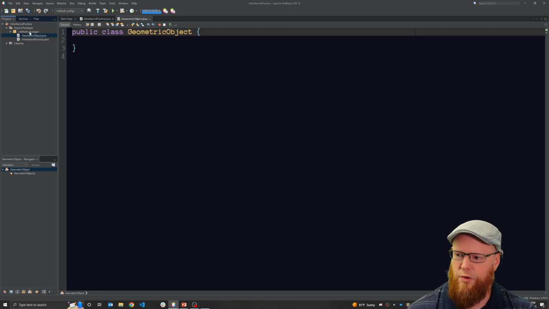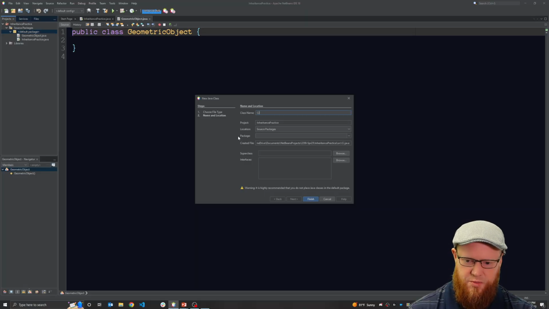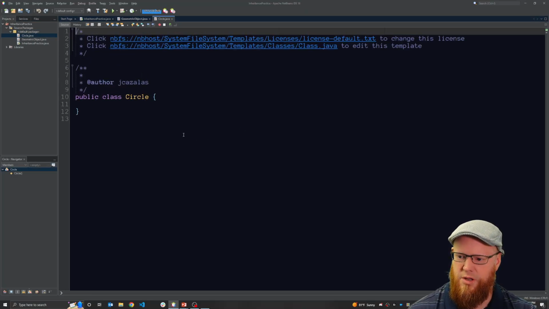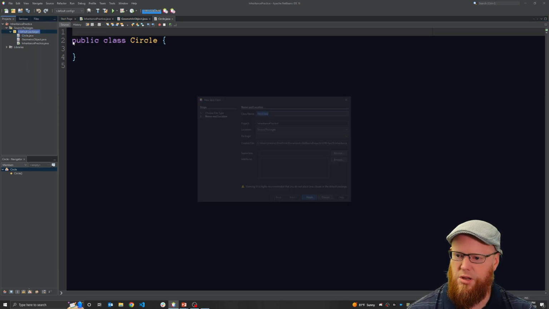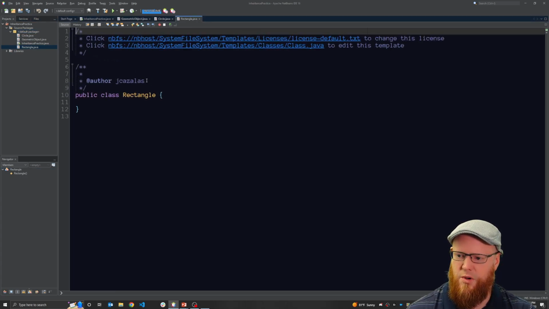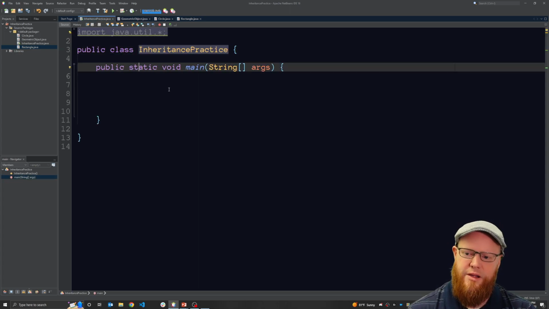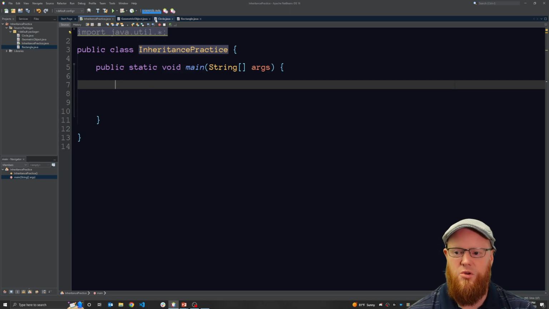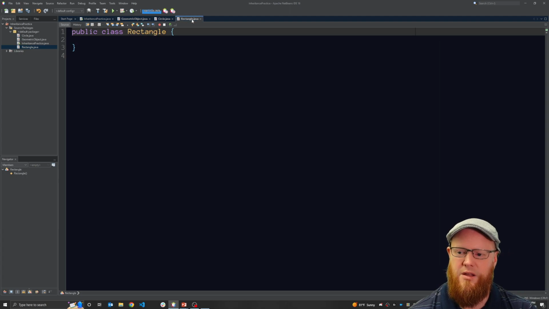Zoom way in. Right-click, New Class, and we have Circle and Rectangle. So this will be Circle. Let me zoom way in, delete all this stuff, and then right-click on the package, New Class, Rectangle. And let's zoom again way in and delete all of this stuff. All right, so I've got my Circle class, the Rectangle class, the GeometricObject class, and here's my InheritancePractice class where I'm going to have a main. I'm going to make some objects of GeometricObject, which is just vanilla, of Circle, and of Rectangle.